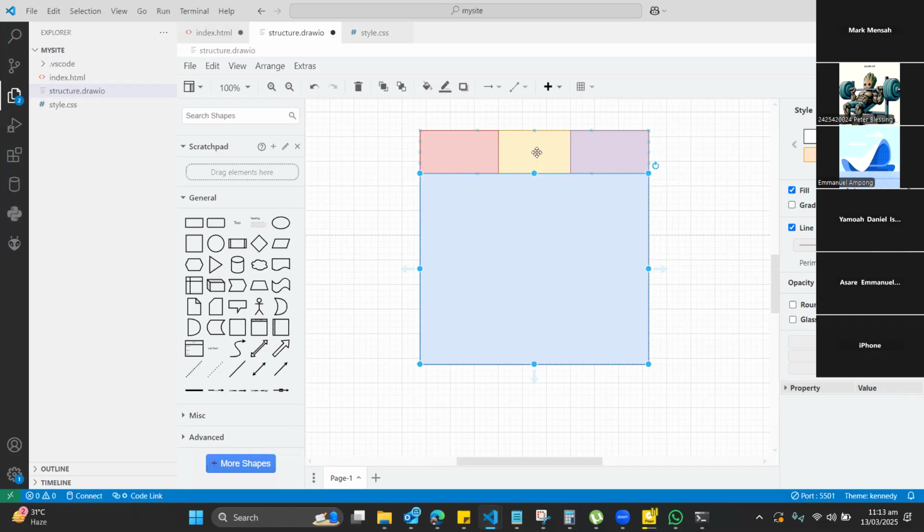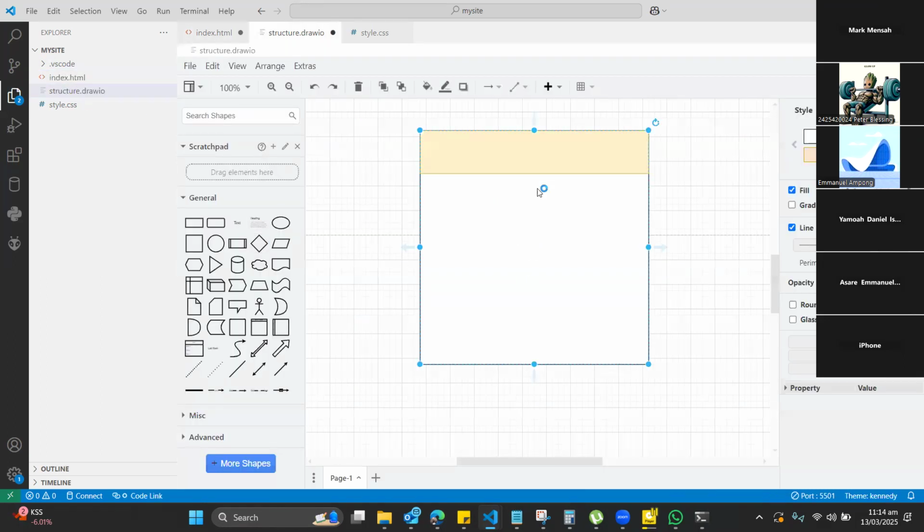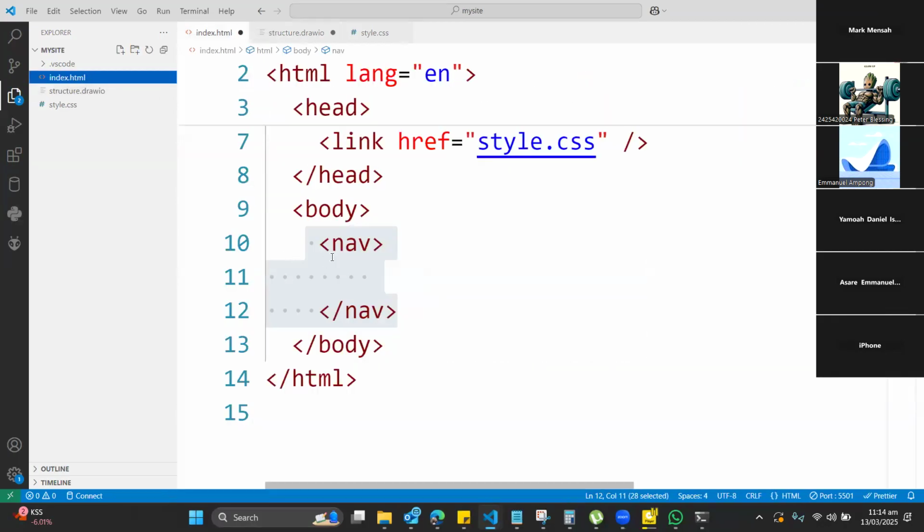So over here, the first thing I did was this yellow thing that I have here. This yellow thing is the nav. The white thing that I have over here is the body. So I have the body. Now in the body, I have the nav. The nav would be at the top here. Okay? The nav is at the top here.